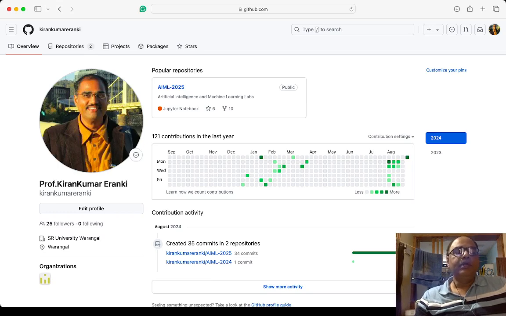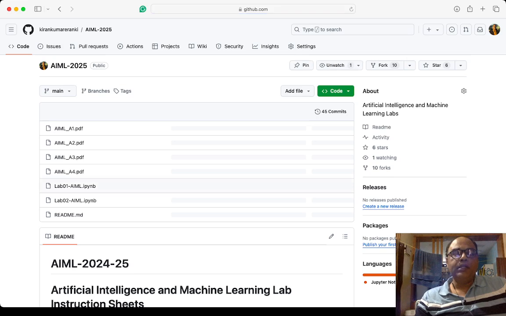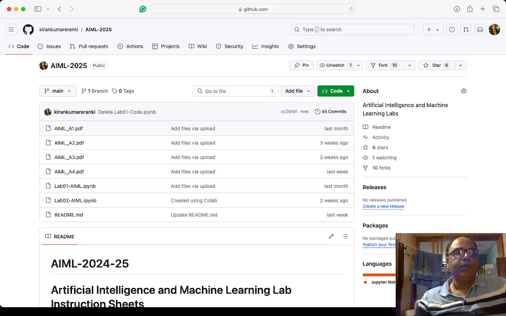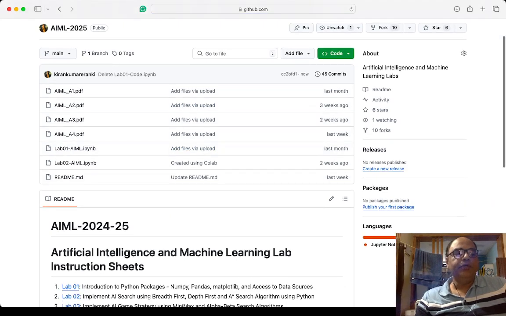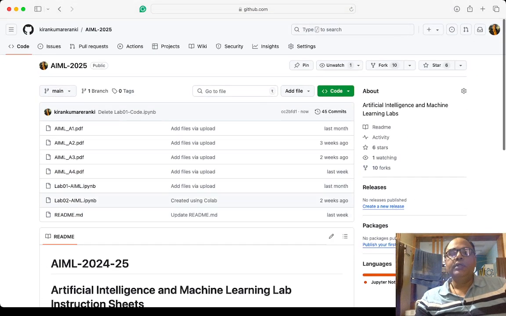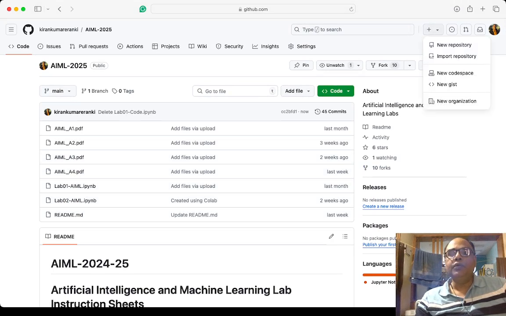So I believe all of you have GitHub accounts and you have also created the GitHub code repository with this name AML-2025. Once you have created your GitHub repositories, you will also be uploading the corresponding instruction sheets for your labs and your Jupyter notebook Python files. So I'm going to show how to set up the code space.